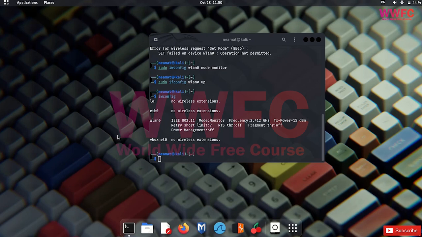Now that we enabled monitor mode in our system here, we are able to capture all the packets from Wi-Fi, from an access point, from a phone, anything. It is very easy to capture those packets by using a program called airodump-ng. So that is easy.